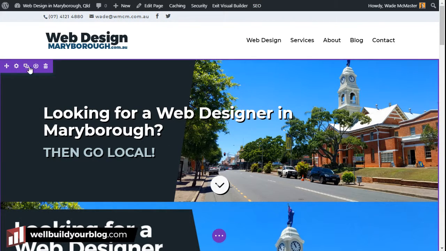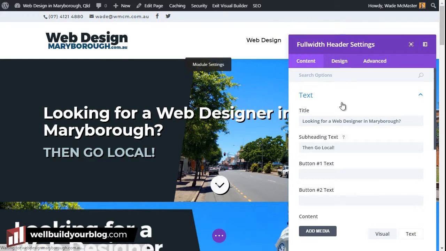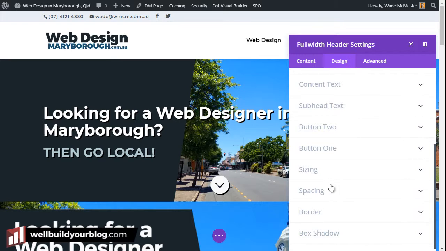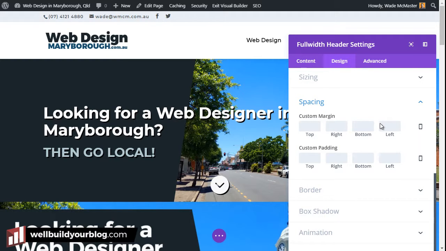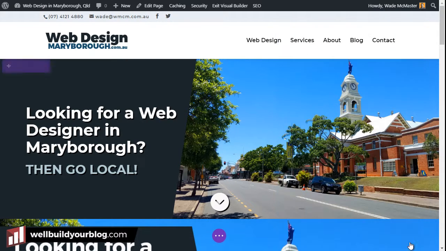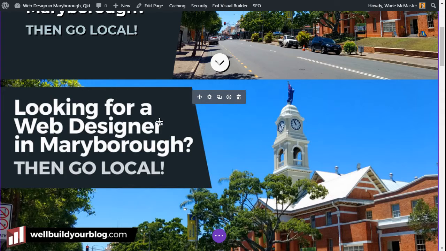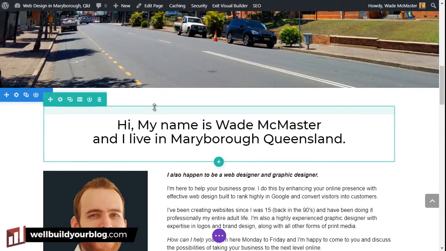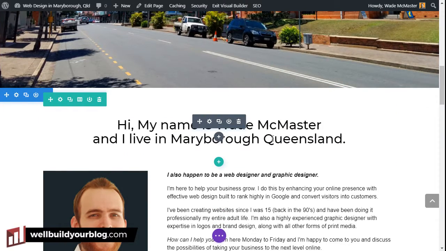If I hover over, I get these settings. And if I want to change this here, I click on this cog setting and I can go through and make any changes that I want. Like I said, I can change some of the advanced options if I want to. Maybe I want to make that 40%, something like that. And I can tick to save. So it's pretty simple, but it actually gets even simpler with this visual builder.